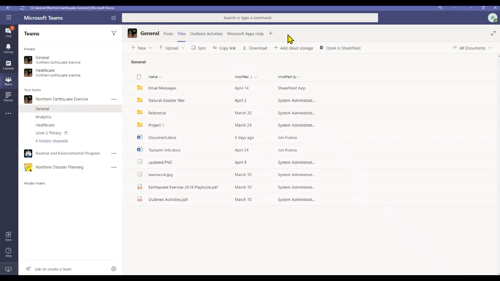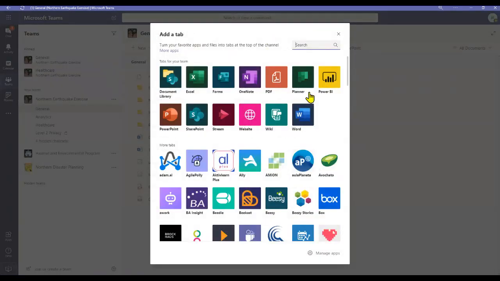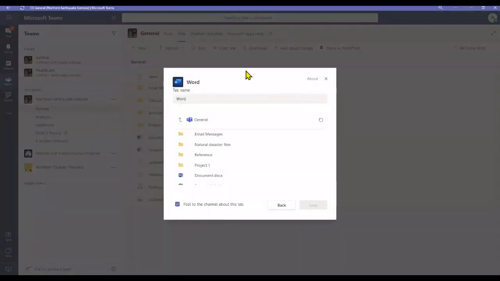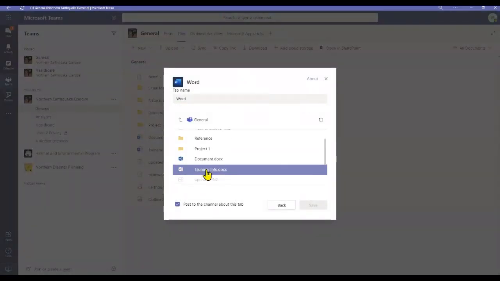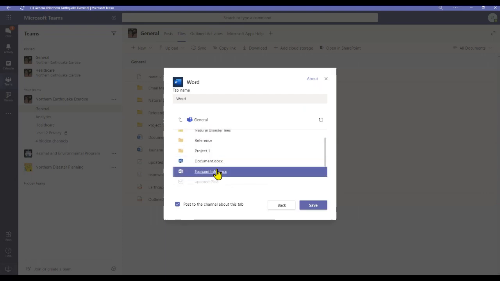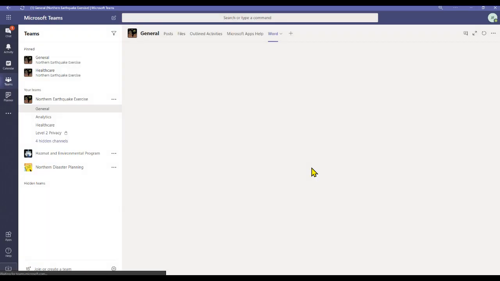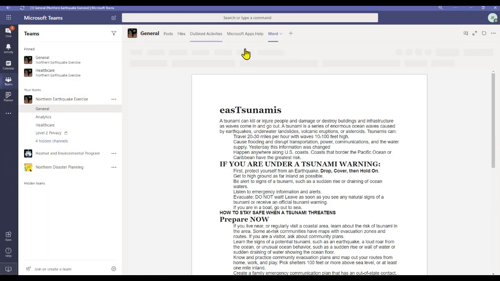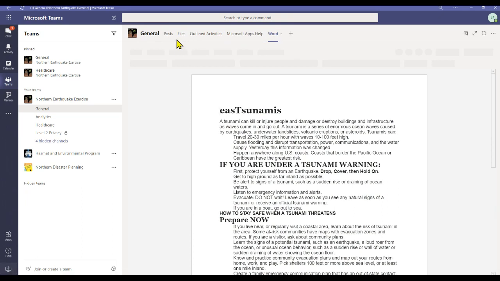But another example I did want to set for tabs is let's link a Word document. So I'm in the general channel. So let's actually do the tsunami info. But I don't want to post it because I don't want my general channel to be just populated with these posts that I'm just adding tabs. I'd rather just add these tabs in the background and have people check them out when they notice it, or just let everyone know in an announcement that more tabs have been created.